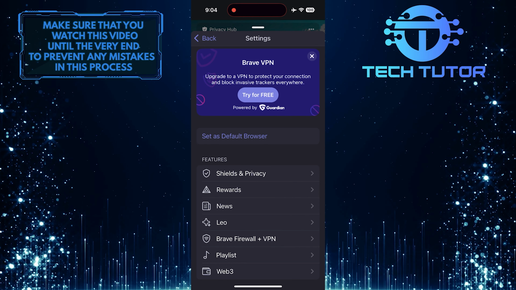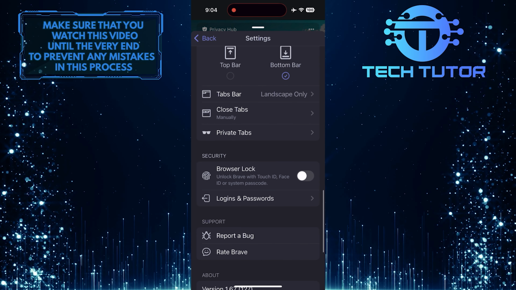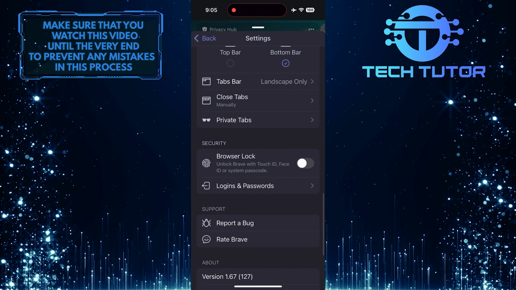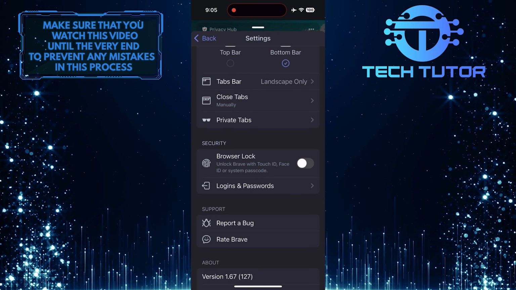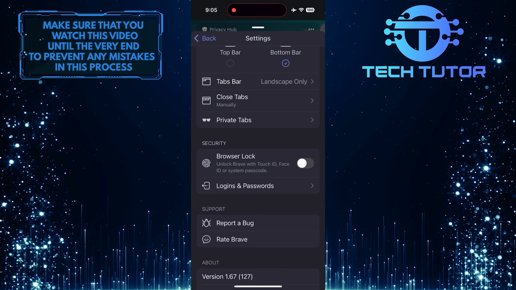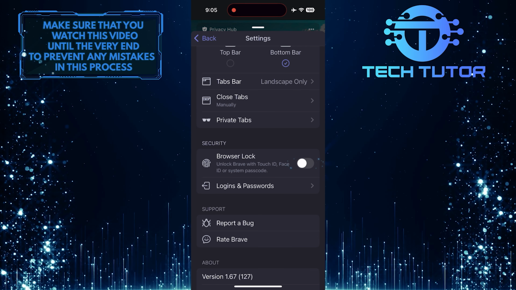Once you are on the settings page, scroll down to the very bottom. Now you'll see an option called Browser Lock. Unlock Brave with Touch ID, Face ID, or System Passcode. To lock your Brave browser with Face ID, simply enable this option.